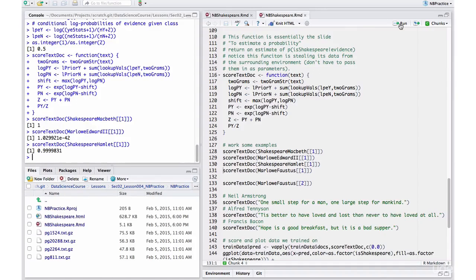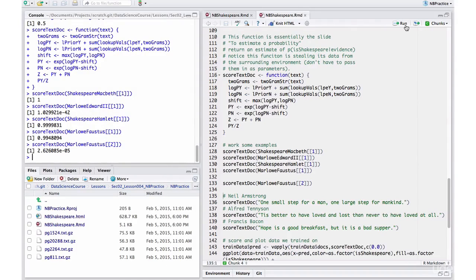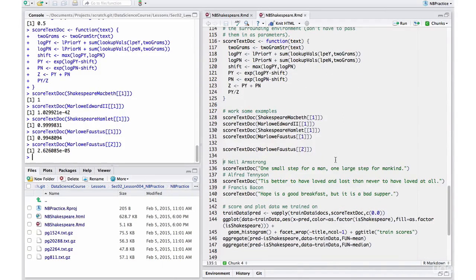First chunk of Shakespeare's Hamlet, a play we did not use in training, shows a very high probability of being Shakespeare. Great news. First chunk of Marlowe's Faustus, a document we also did not use for training, shows a high probability of being Shakespeare. This is a misclassification. However, the second chunk shows a minuscule chance of being Shakespeare, i.e. is correctly classified as Marlowe.